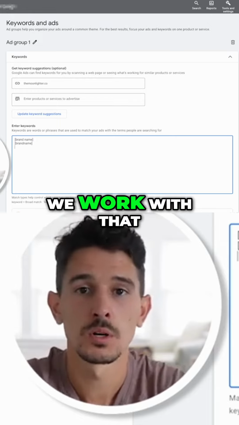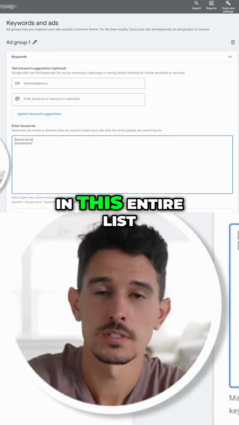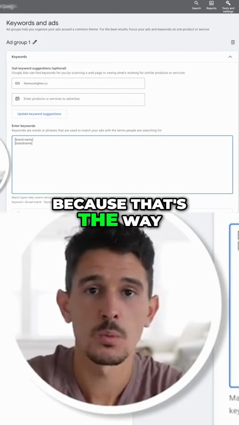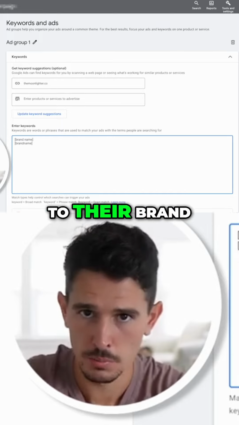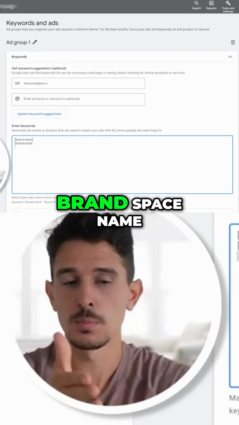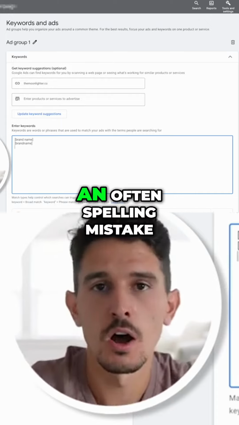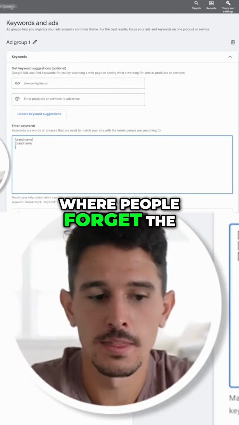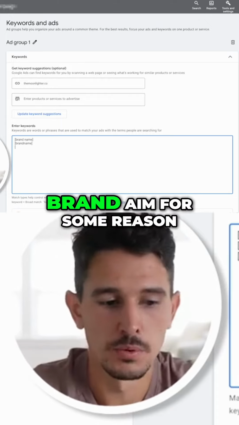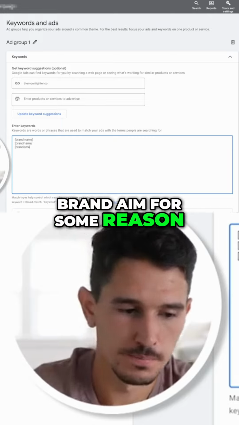There are clients that we work with that literally have 3 keywords in this entire list, but that's okay because that's the way that their customers refer to their brand. You could do brand name, brand space name, and then maybe there's an often spelling mistake where people forget the N in name. It would just be brand aim for some reason. I think you get the point.